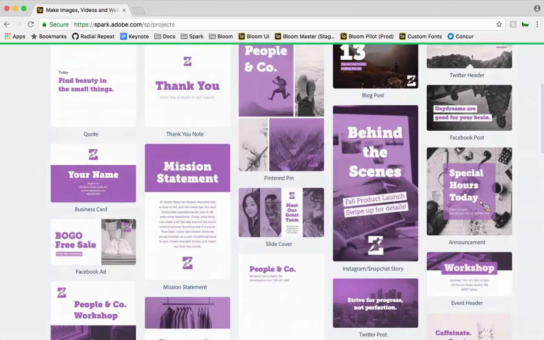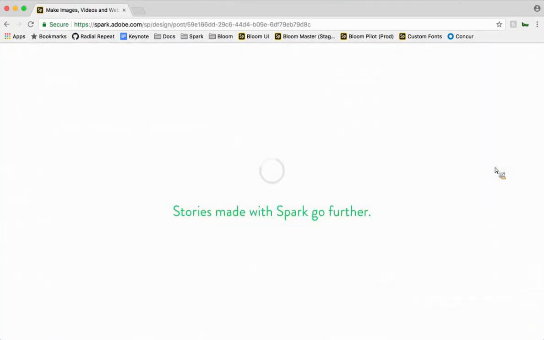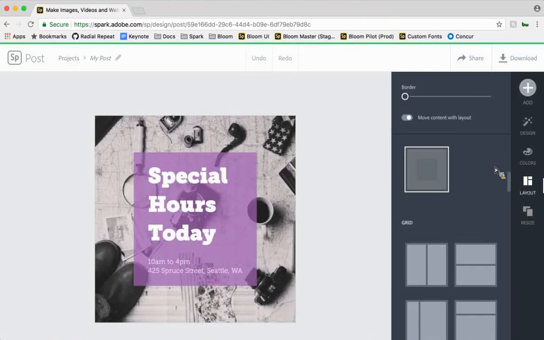I'm going to scroll through and choose this announcement template that I like, and I want to use that as a starting point to create a new project. So I'll go ahead and click on that, and that will launch the Post-specific editor with that project ready for me to edit. So I'm going to go ahead and tweak this and make it my own.